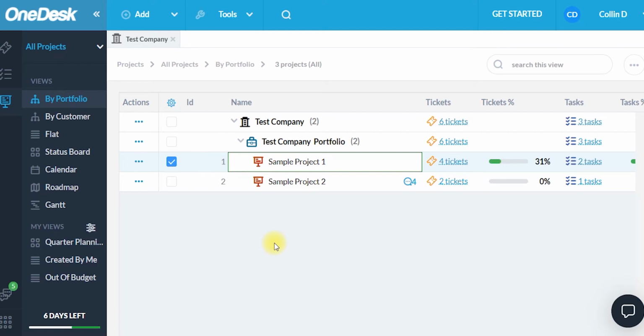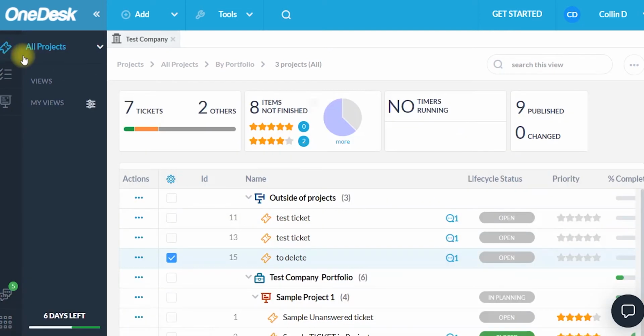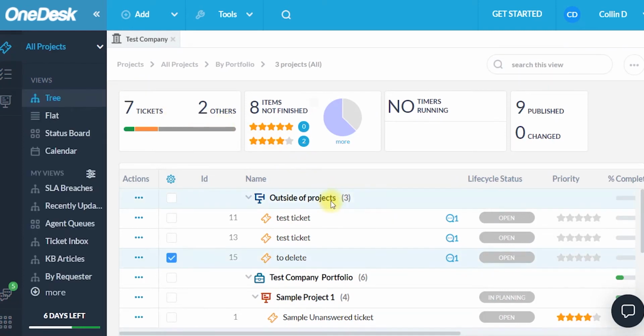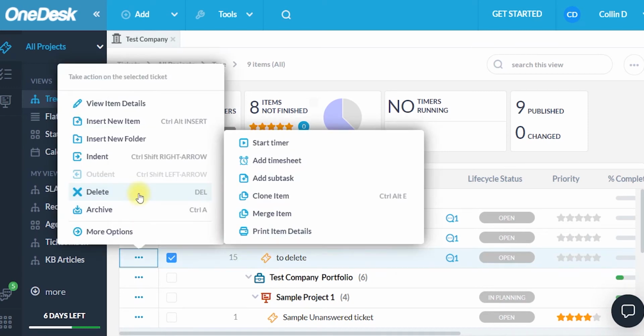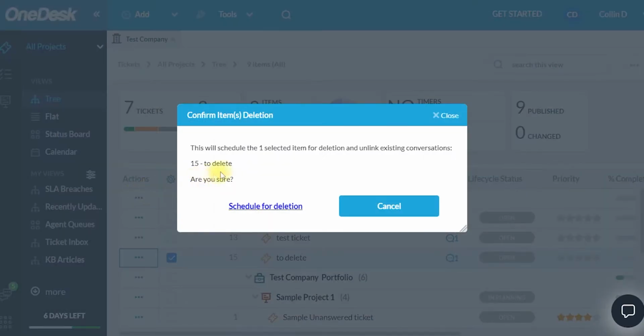To schedule a ticket for deletion, first navigate to the Tickets application in OneDesk. Next, select the ticket that you wish to delete. On the left-hand side, select the 3 dots in the Actions column, and from here, you can choose to delete the ticket. Once you have selected the option to delete your ticket, you will be prompted to confirm that you wish to schedule the ticket for deletion.